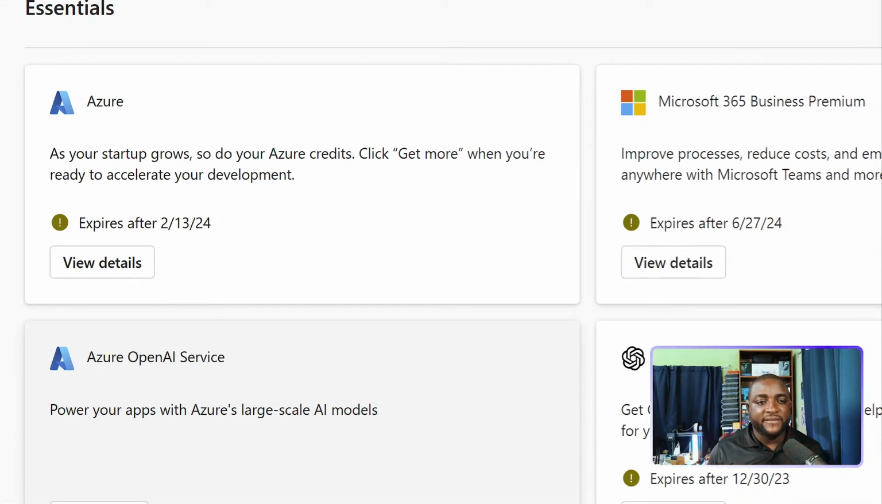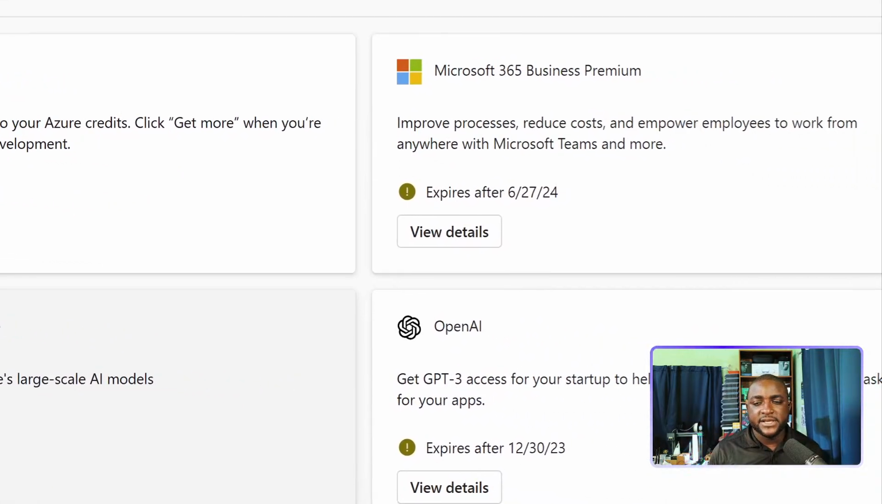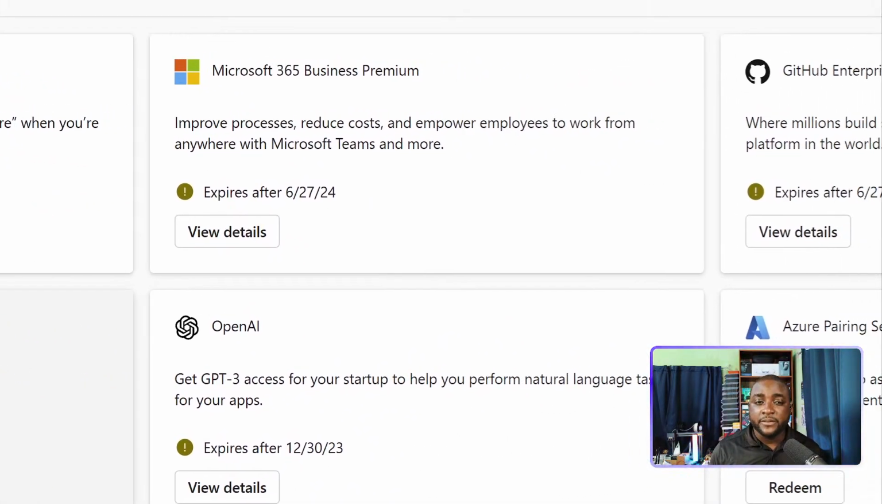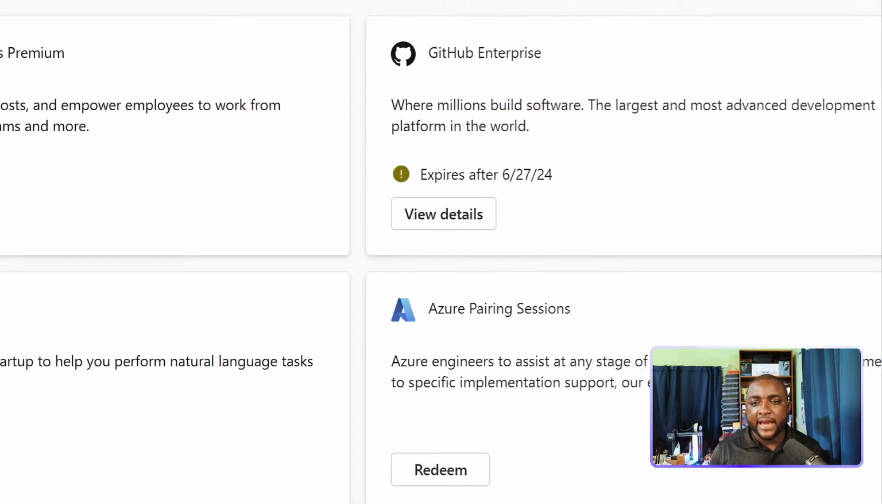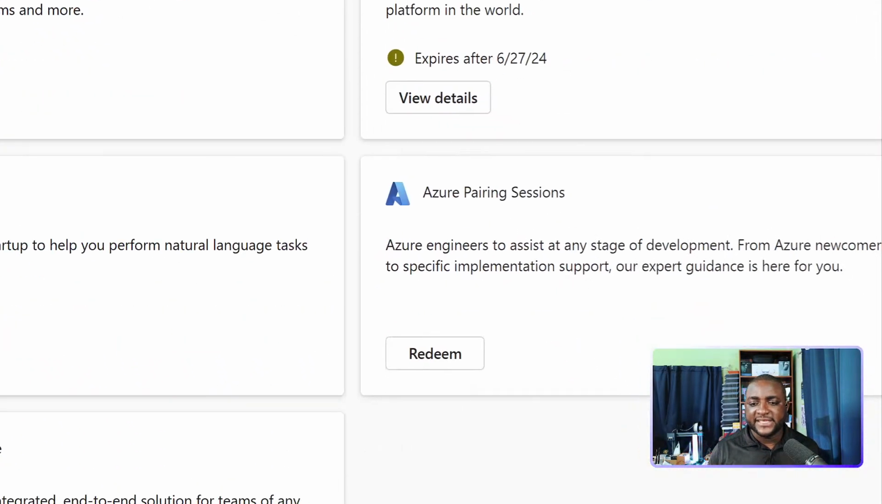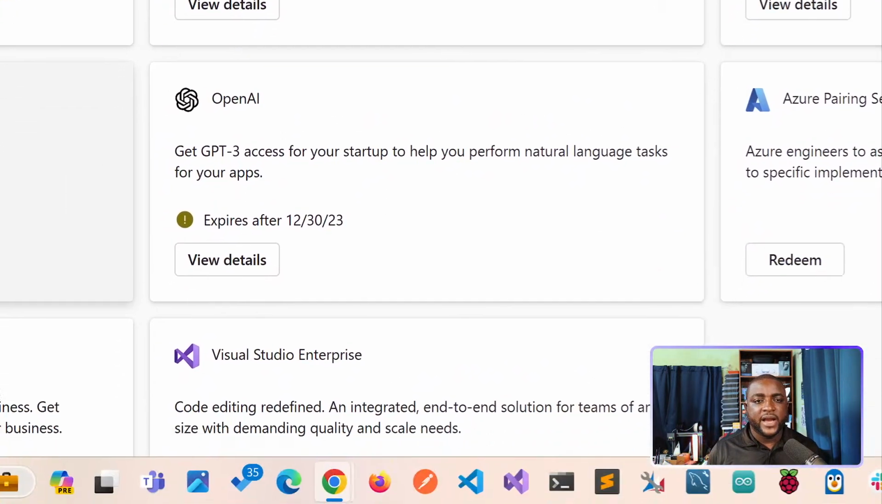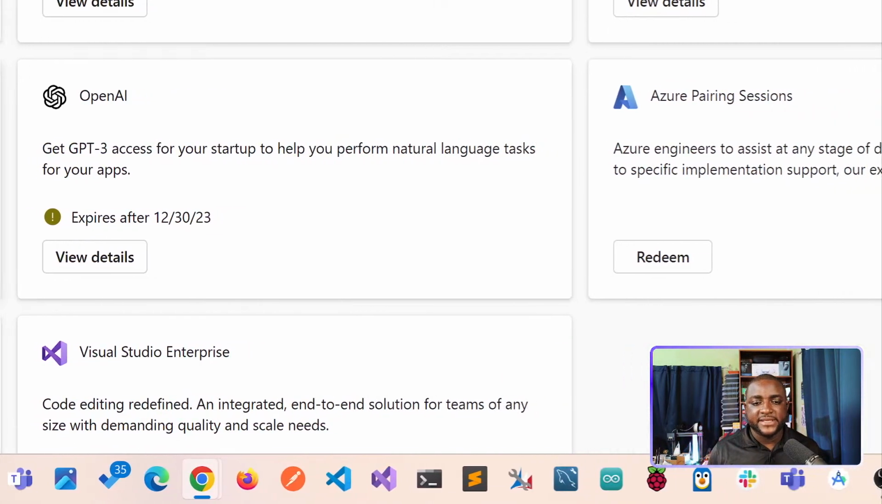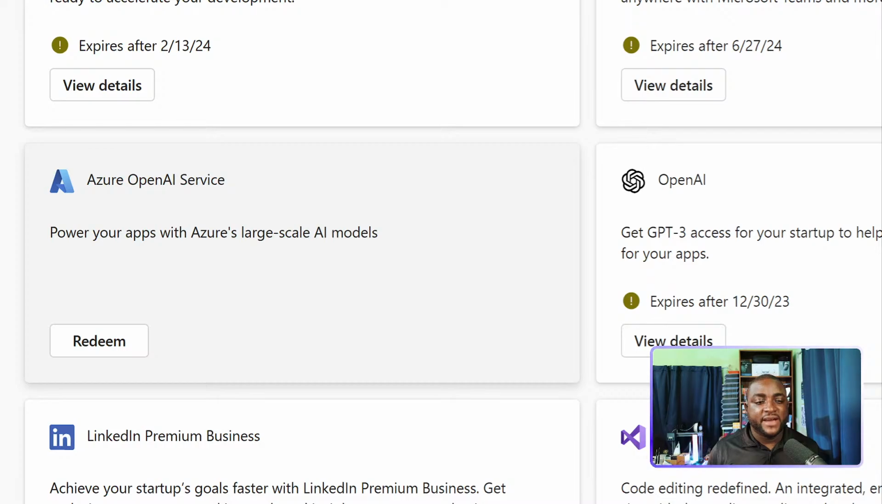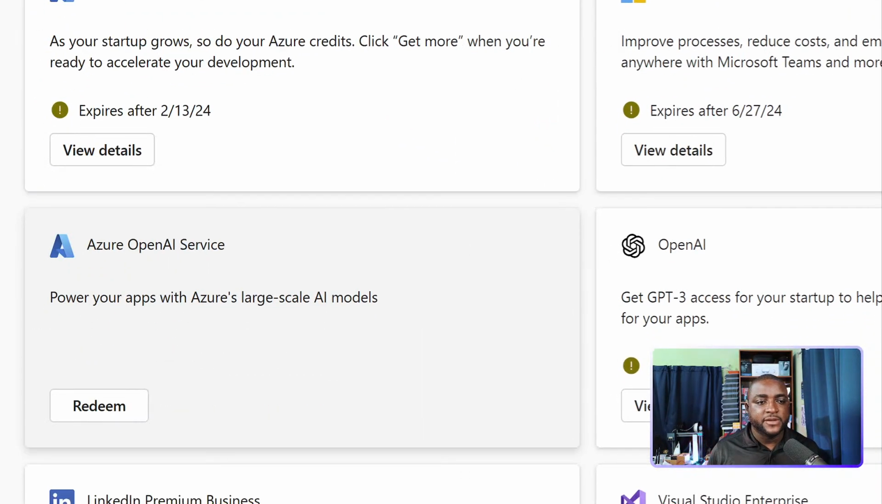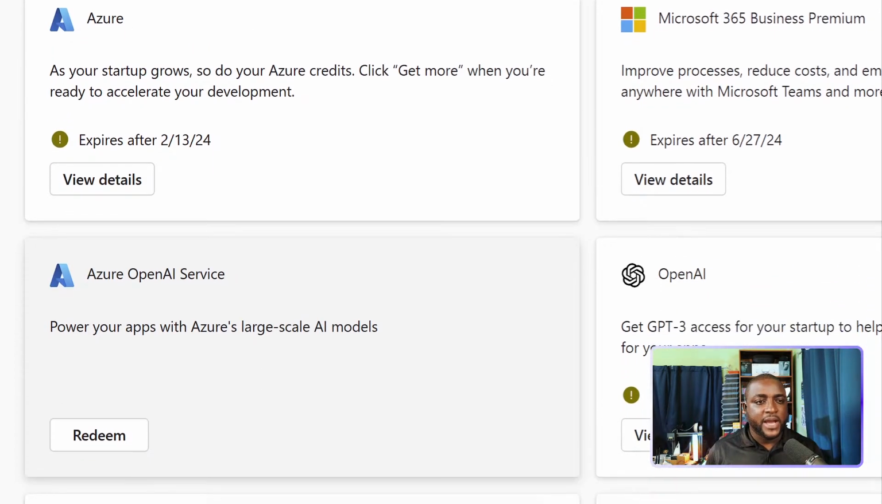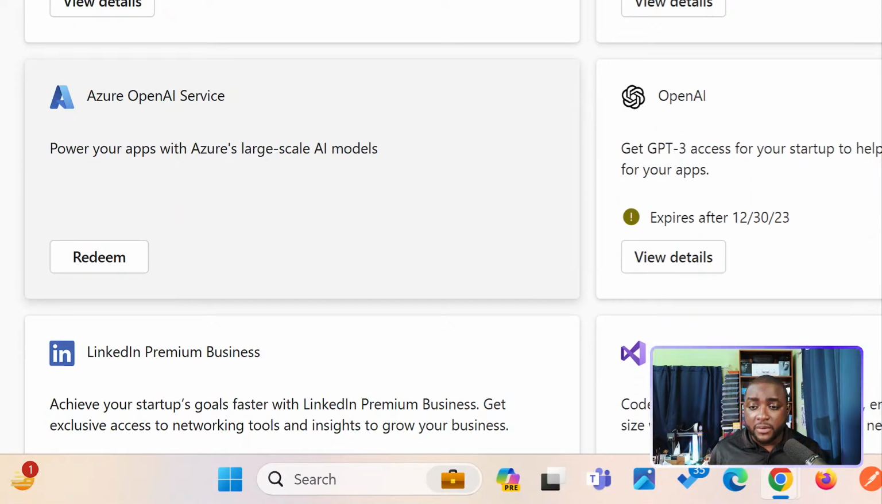We have Azure credit, and I'll show you the details of that credit. We have Microsoft 365 Business Premium, which is like 1 year. We have GitHub Enterprise. We have some Azure pairing sessions with Azure developers to help us if we want to develop our stuff. We also have access to OpenAI, so GPT-3 access. There is Visual Studio Enterprise, as you can see down there. We also have access to the Azure OpenAI service that allows you as a startup to develop on the Microsoft OpenAI platform. We also have LinkedIn Premium for business.